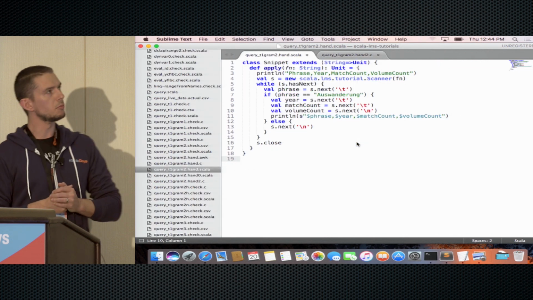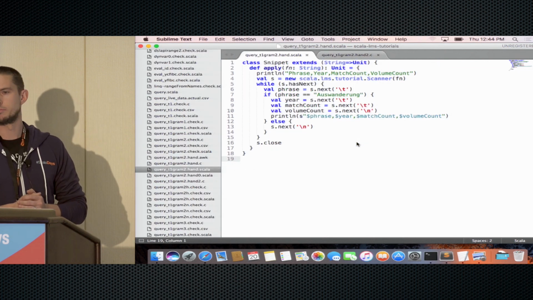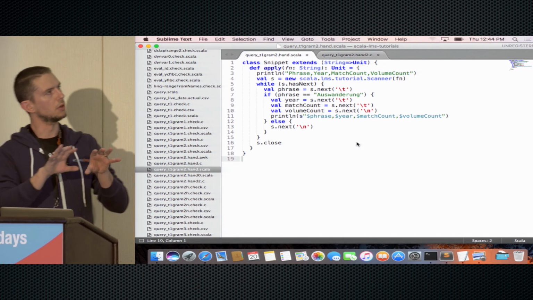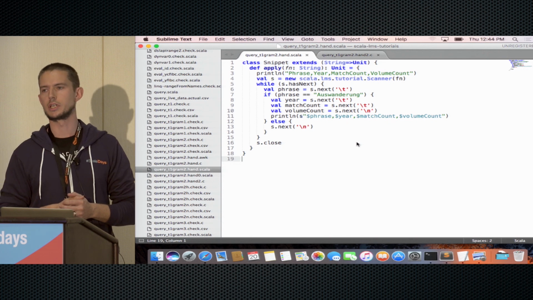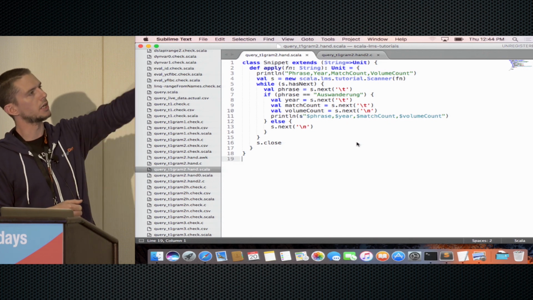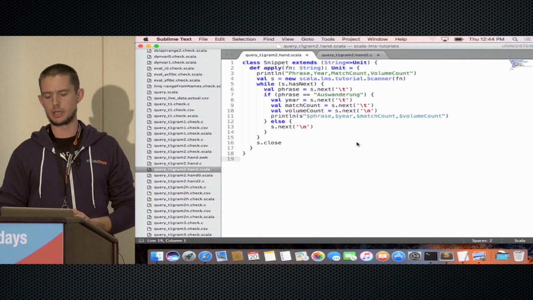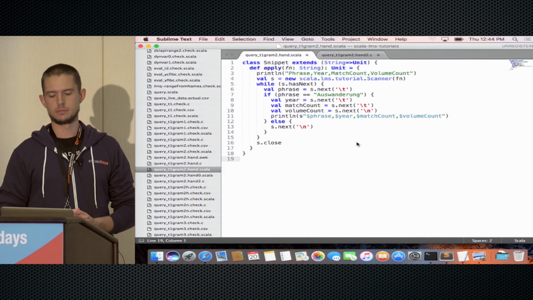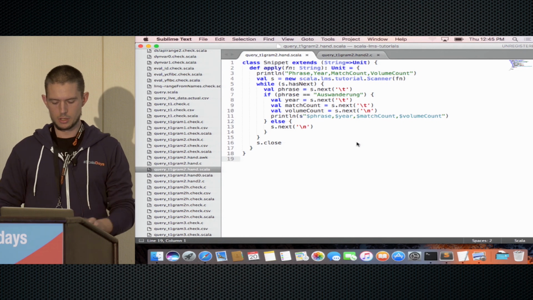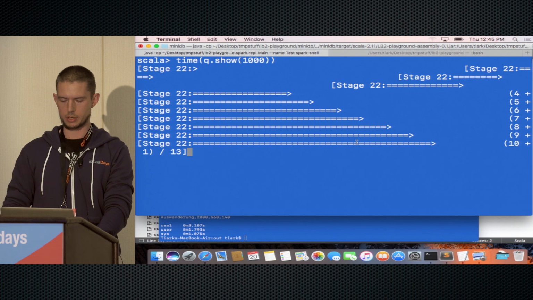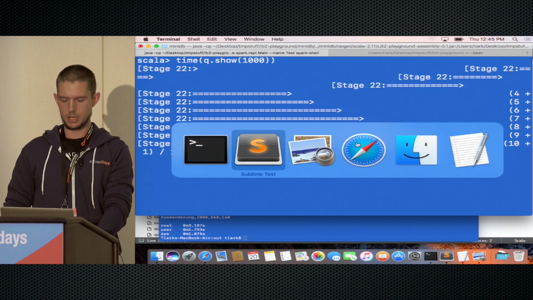So here's the same query written as plain Scala code, right? And we've done a little bit of performance optimization here, so we're not using any of the Scala collections, but we're really just creating a scanner, and then there's a while loop which iterates over the scanner and traverses the data, right? So this is something we can do as an alternative. So the Spark query is still running, right?